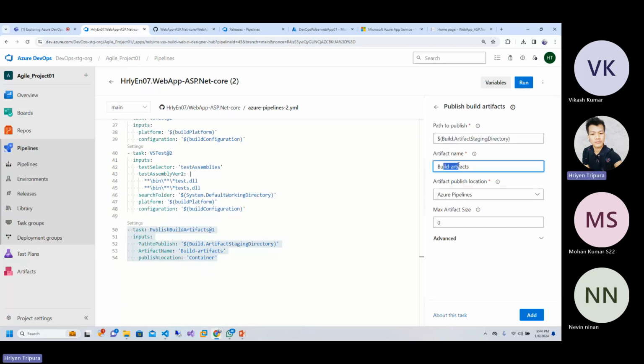And what is the name I want? Based on what name you want, you can mention it. If you want to define the size, you can define it. And if you want to publish this to any other place, that is also possible, like a file share. But in my case, we are talking about Azure Pipelines, so let it be Azure pipeline.